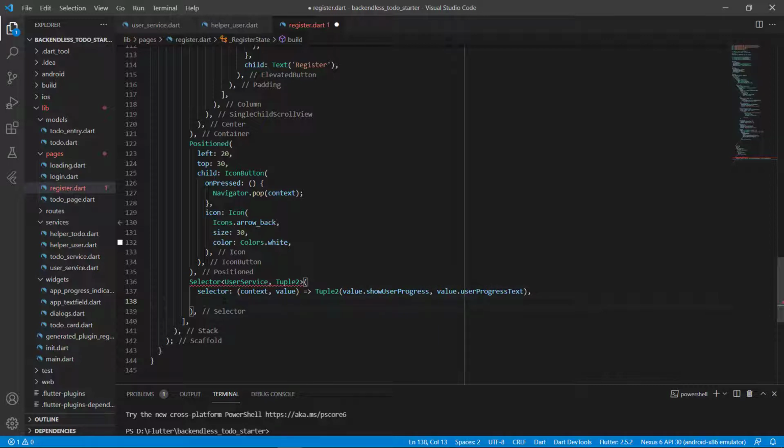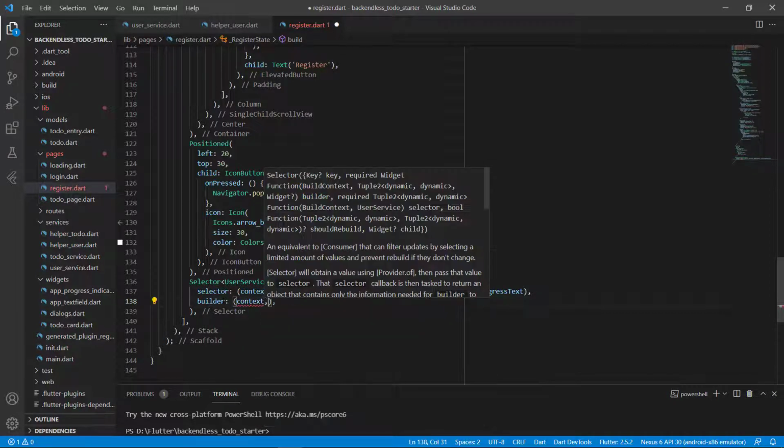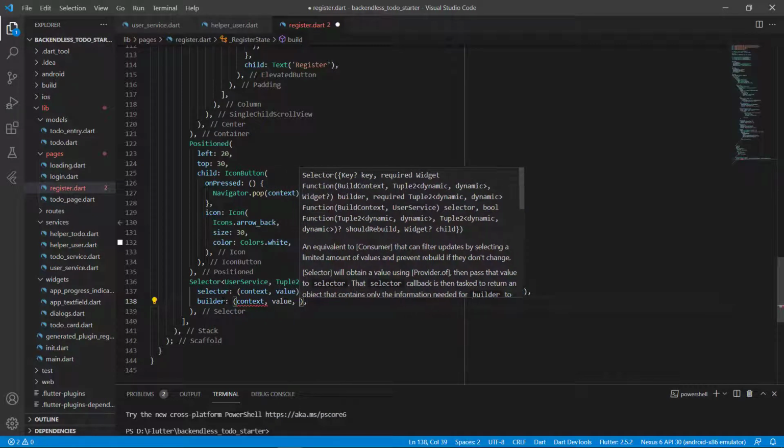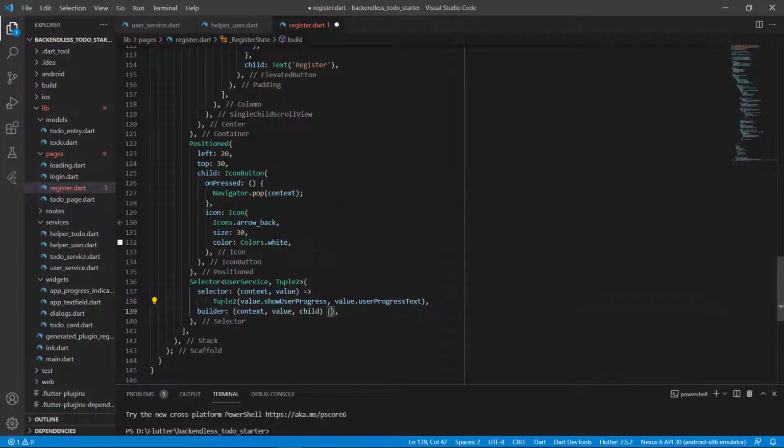And then we also need to have the builder here. So I'm going to use builder. Again, the context, again some value and a child. Let's have some brackets there, and we need to return something. If you hover over value, you can see it's the tuple that it's returning, and that tuple contains the user progress and the user progress text. So let's return the following.